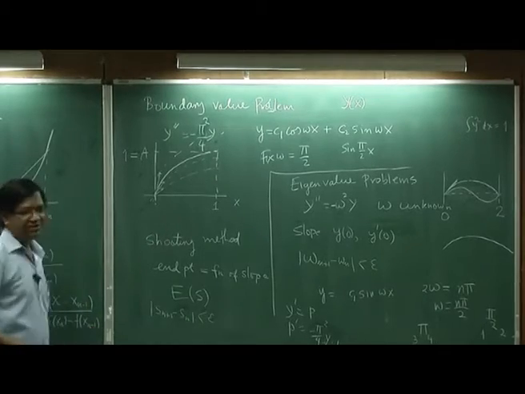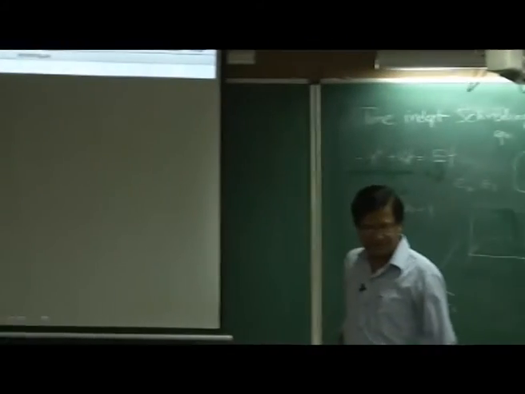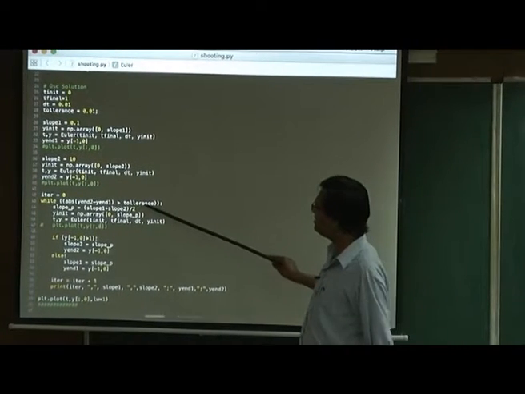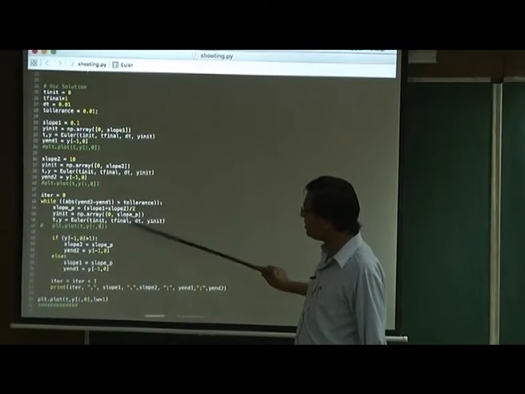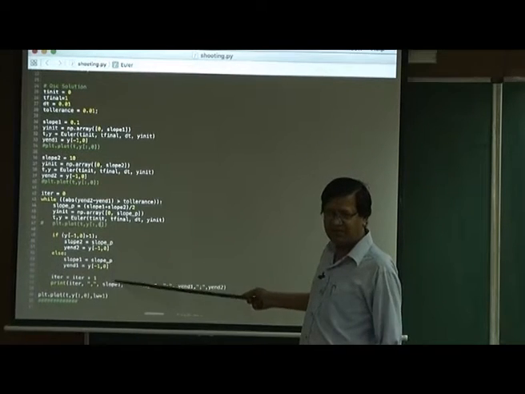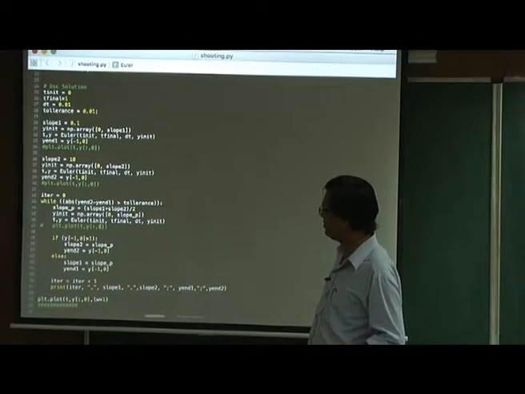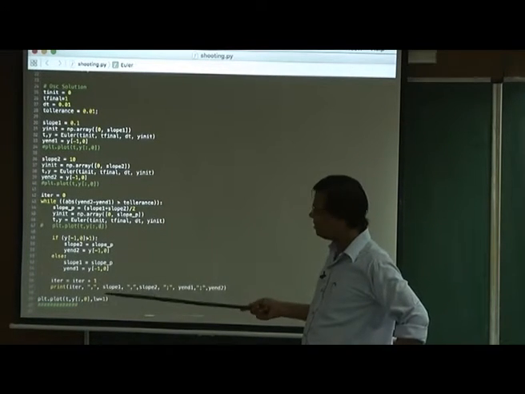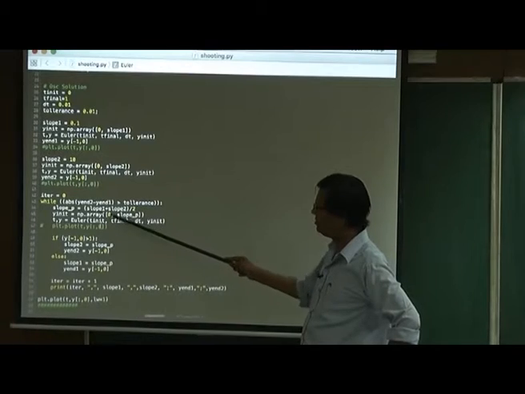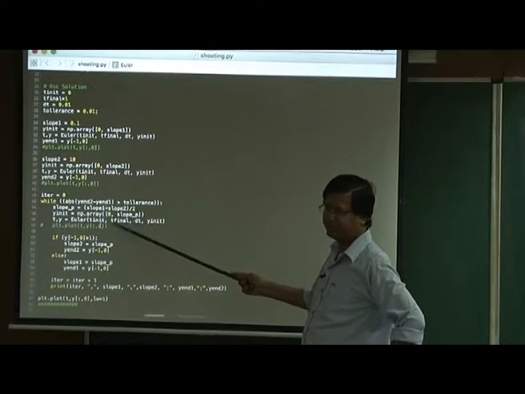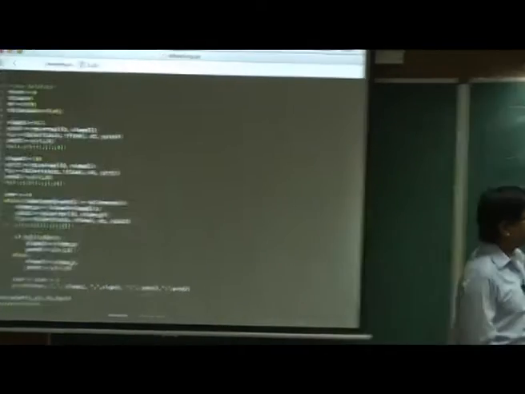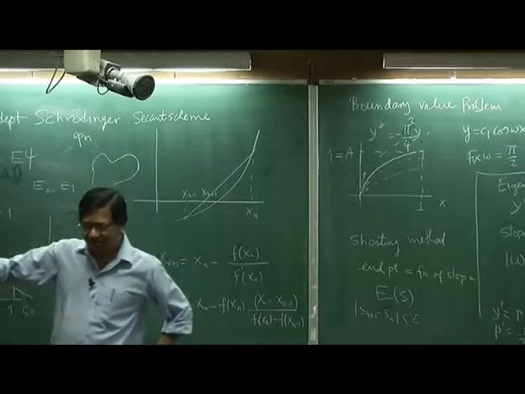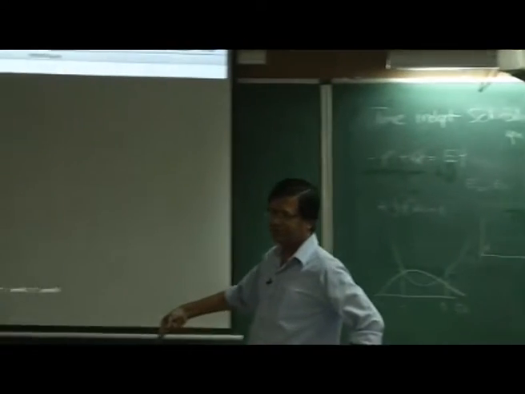Now, I have to see whether the difference in endpoints is less than the tolerance. If it is greater than tolerance, then I have to loop. If less than tolerance, then I have to stop. So, if it is greater than tolerance, then I choose the new slope, which is the mid slope, the average slope. So, I average it, find this one, and again find the end point.